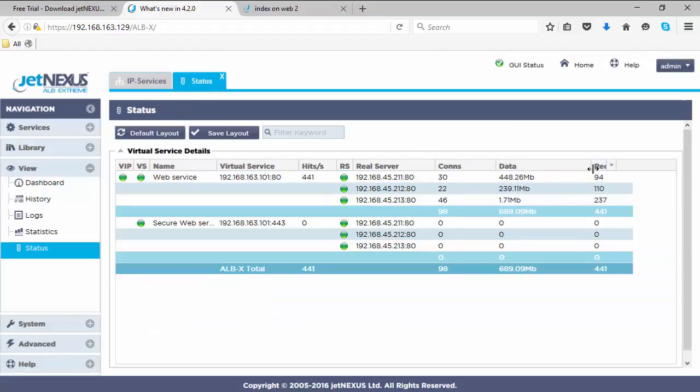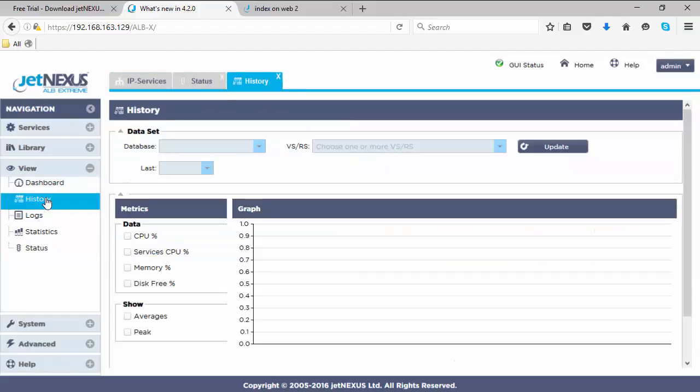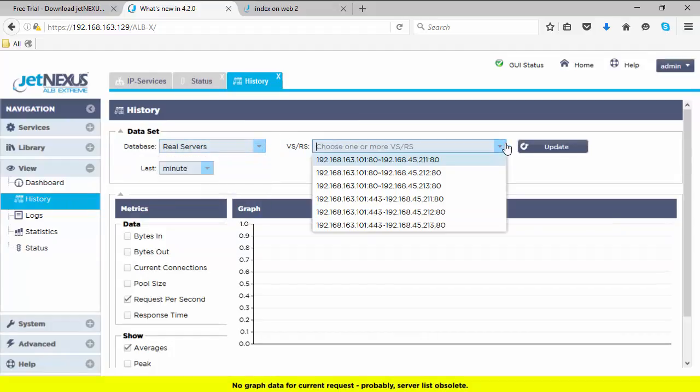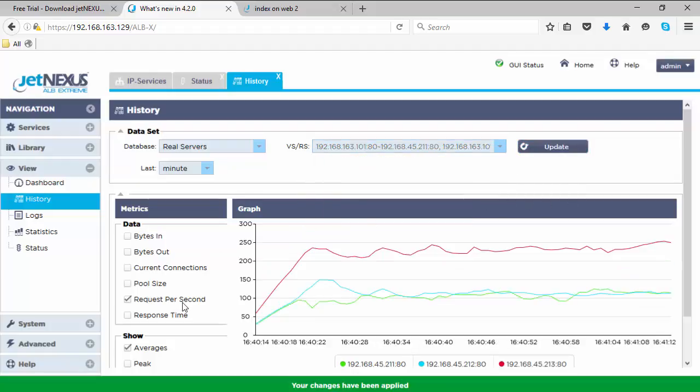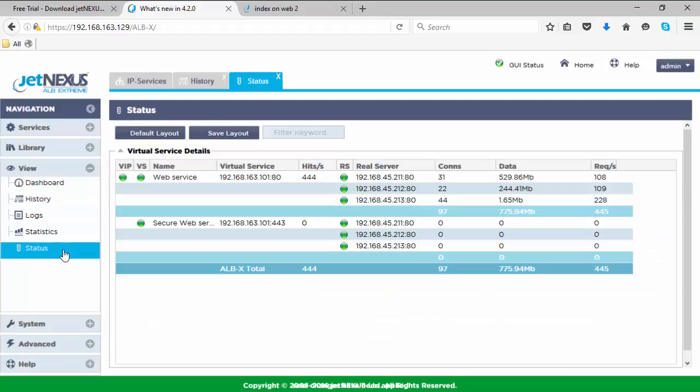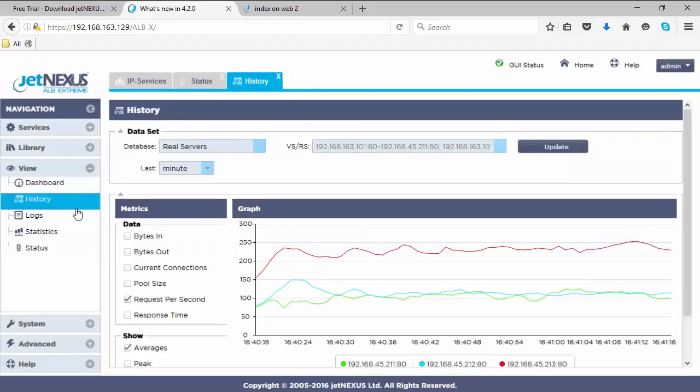So why would we see that? We can't really see it from this section, but if we do view history, in the view history section we can choose real servers, and we're going to this virtual service. We're going to choose these 3 backend servers. So you can just click, and when they're highlighted in blue, click update, and we can see the requests per second. So we see exactly what we saw within the status page. So it's not really explaining anything to us at the moment.